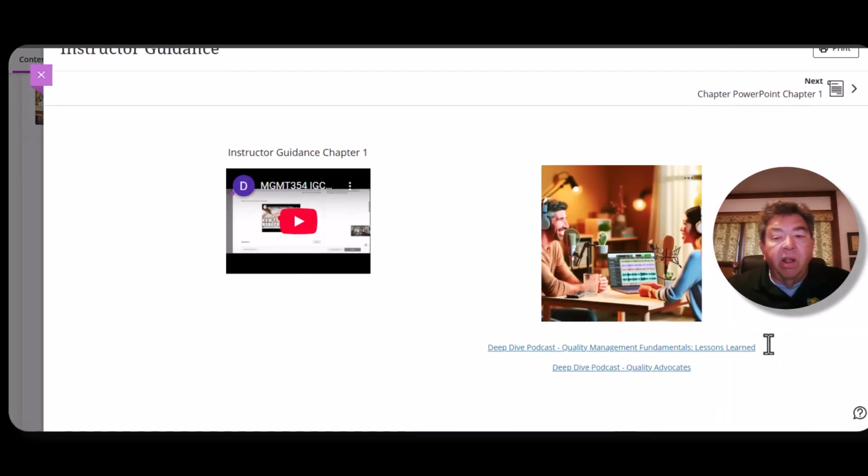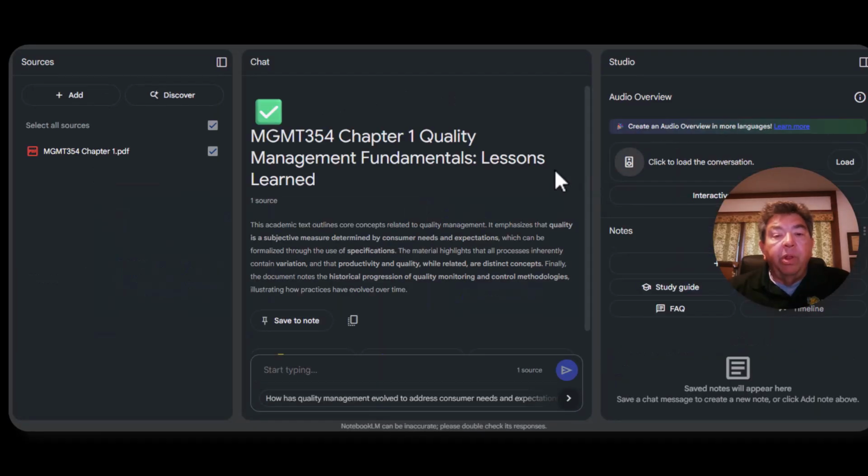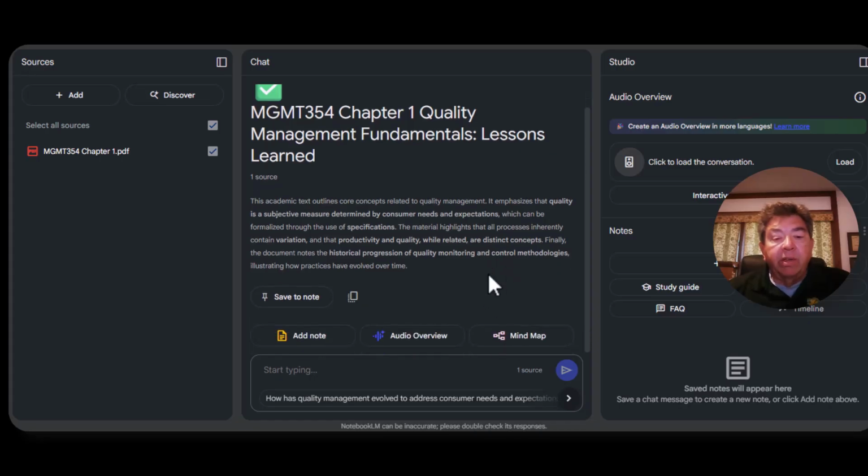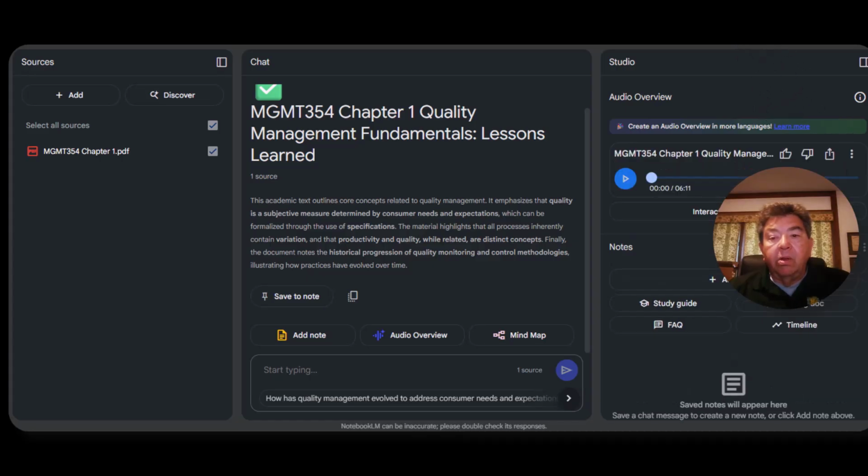And then over here, each week, you'll have a deep dive podcast, and I'll have one for each chapter. If you click on the deep dive podcast, you will end up on this page, and you can listen to the podcast two ways. One, you can select the audio overview, or two, you can select load. I'm going to select load, and it takes just a moment to load. Once we do that, we'll click on this and it will play.